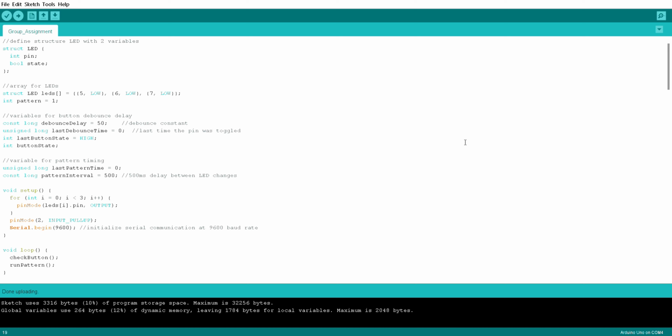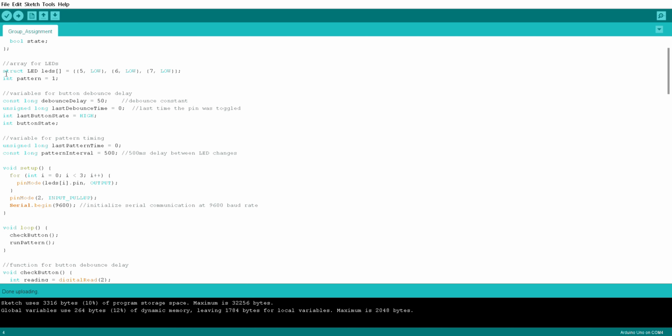First, for the first function, we define a structure named LED that holds the variable pin for the pin number and the state of the LED. Then we define an array for the LEDs. We use 3 LEDs for the pattern: the LEDs on pin number 5, 6, and 7. The initial pattern is pattern 1.